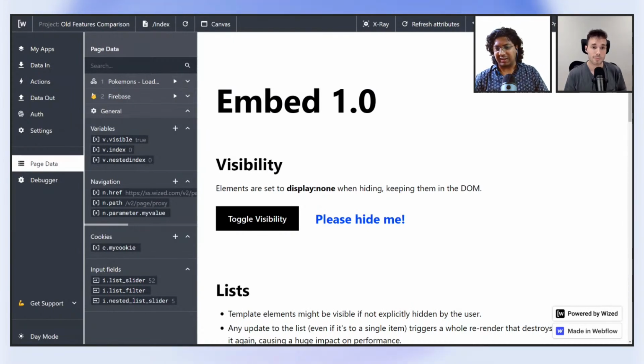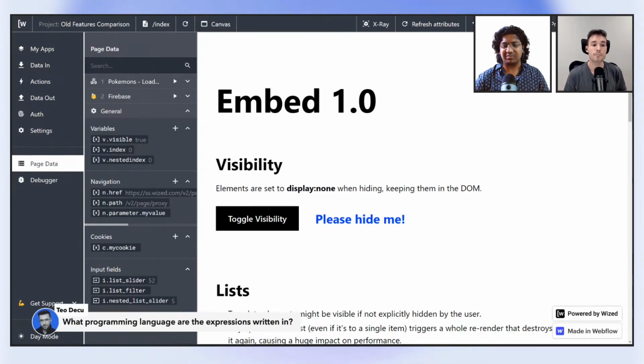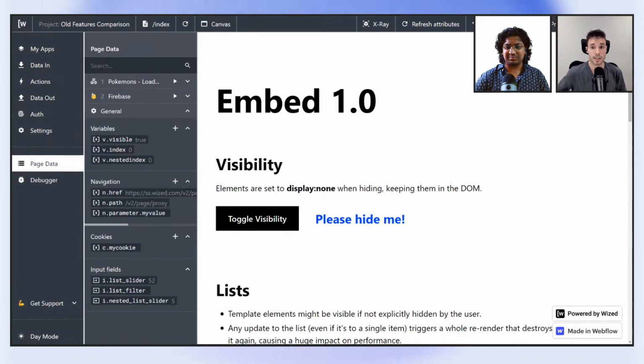Great. So Teo had asked a question, and I think you just answered it. His question was, what programming language are expressions written in? And it's JavaScript. Yeah. Perfect. As mentioned, Wized is the extension of JavaScript for your Webflow sites. So the same as in Webflow you're writing HTML and CSS, in Wized you are writing JavaScript in some way. Great. Good to know that connection.